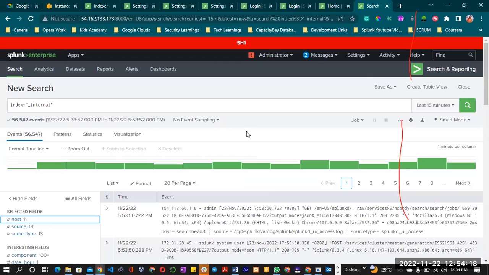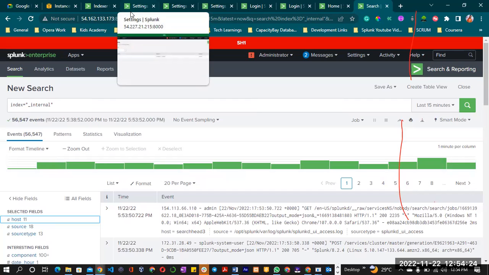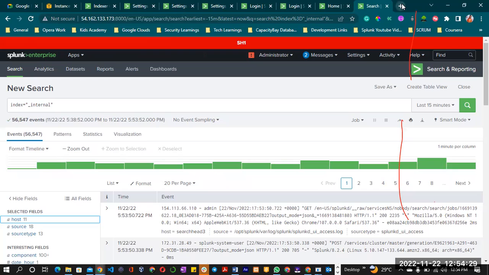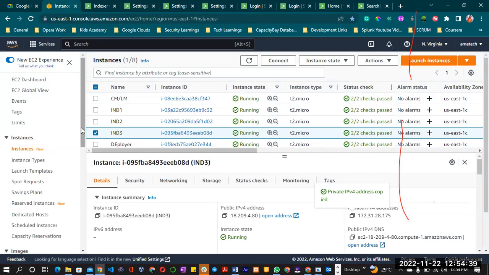Okay, so that is about that. Very important: after your output, remember to configure your input. So I think we are done with this right now. Let's quickly configure our deployment servers.